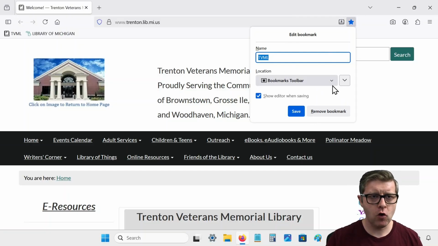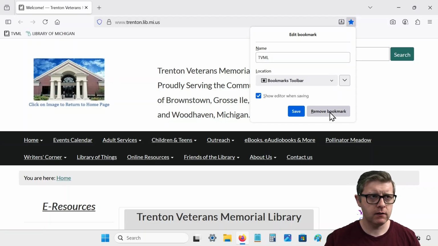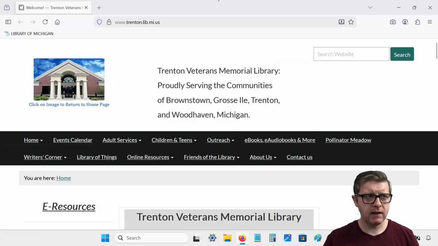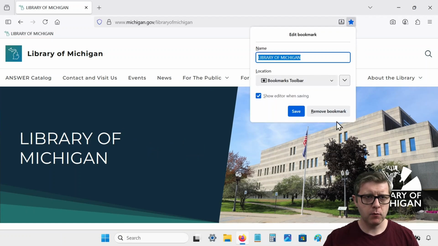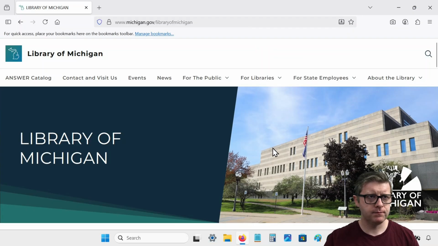So if we place our mouse over remove bookmark and we left click, you can see that bookmark is now gone. Let's go ahead and I will click on the Library of Michigan's bookmark and do the same for this. You can see again, the star indicates we have this page bookmarked. I'm going to left click on it, and again, I'm going to hit remove bookmark. I'll go ahead and re-bookmark this page, save.